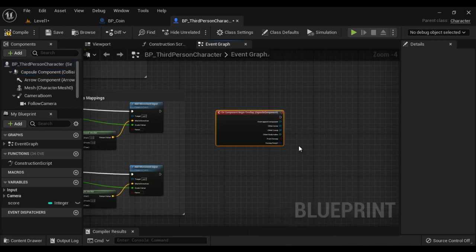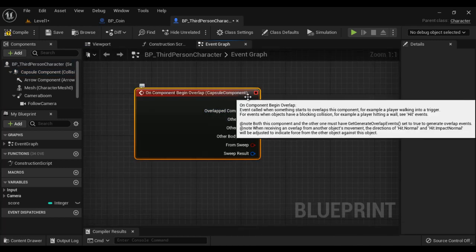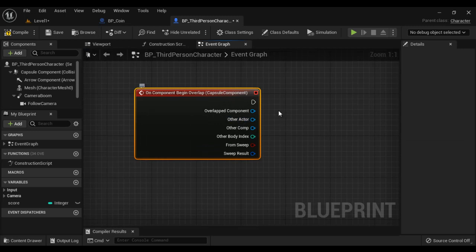On component begin overlap. So when the capsule component overlaps with another actor, we should check here whether the other actor is bp underscore coin, because if and only if it is bp coin, then we increase the score, right? Increment the score.